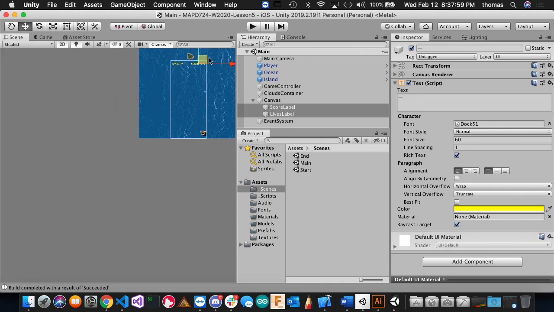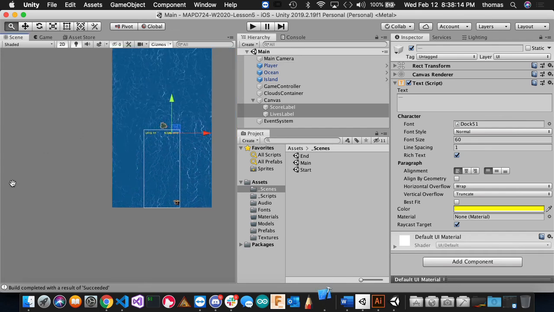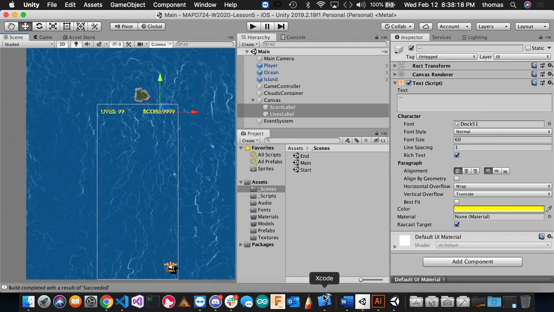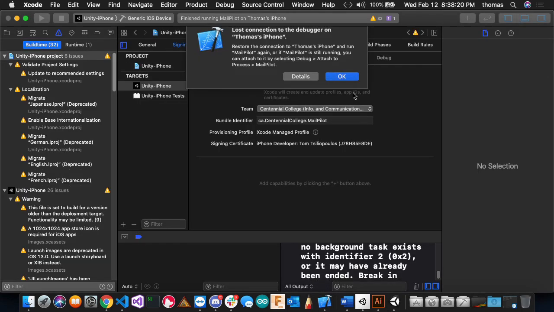Sorry, I have to plug in my mouse somehow. So I'm going to have to unplug my phone for one second, because I have more control with Unity in mine. And of course, Xcode didn't like that. I was going to say, stop doing it. Okay.